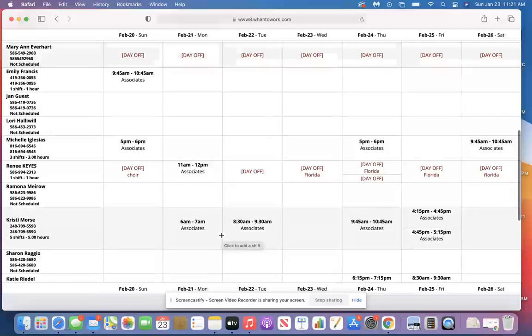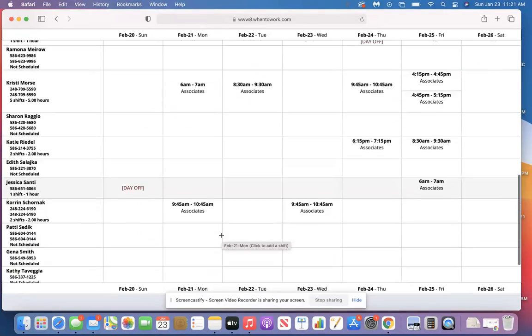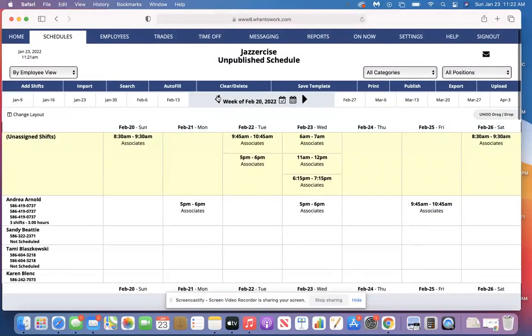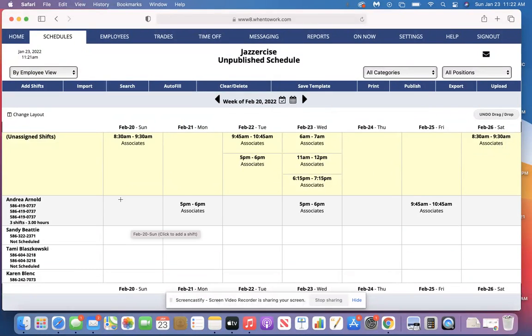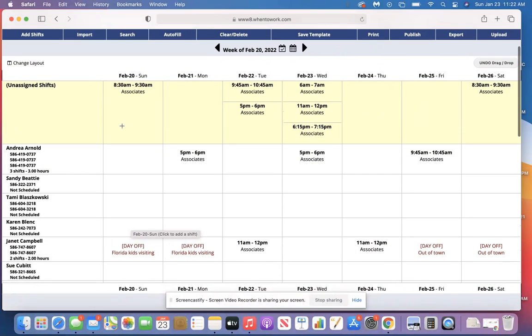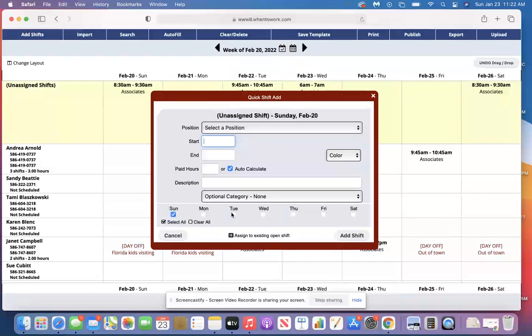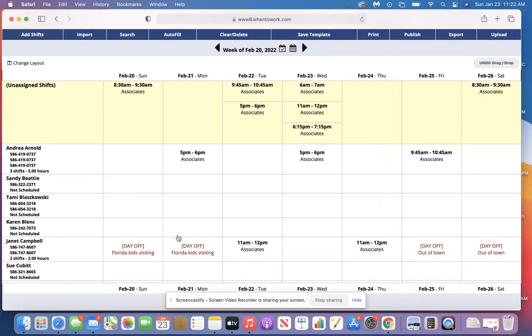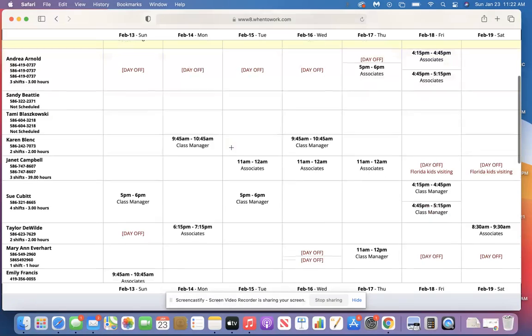So again, this week, you don't have the class managers in there, and you're going to have to put them in all separate. When you create a time slot, say I have that 9:45 all week, if you click it, you can choose to assign it to all the days, select a position, and then add the shift, and then start moving them around as well. So hopefully that makes a little sense, but do use the templates. Otherwise you're going to miss something.